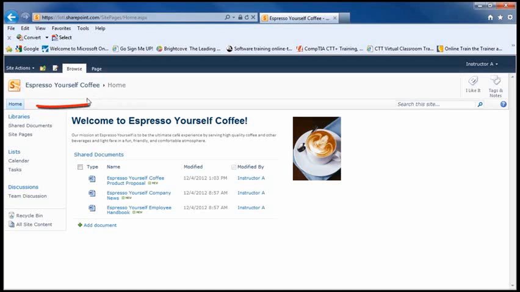Underneath that, you'll have your navigation bar, which will tell you the sites that you have available to you. In our case, we have only the home site, but you could have sub-sites also on your team page, and they would be listed to the right of your home button. All the way to the right, you'll see that you have search capabilities to search for information within the site, and also you have a help button.